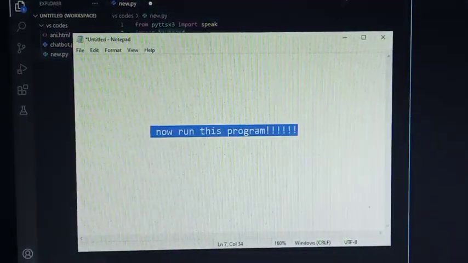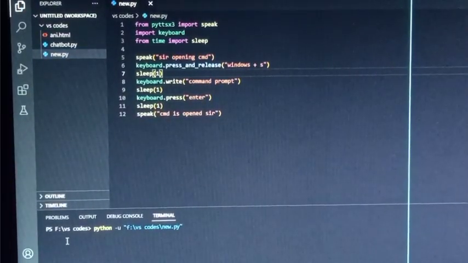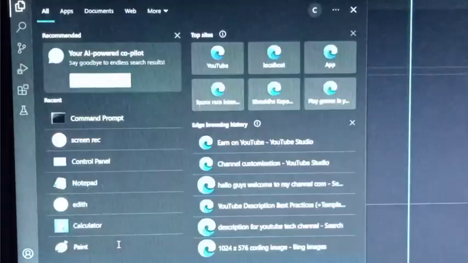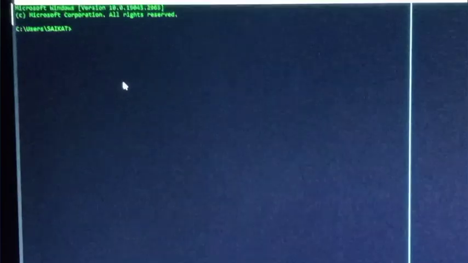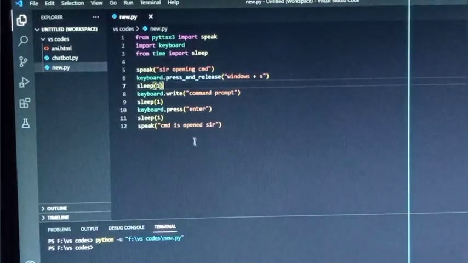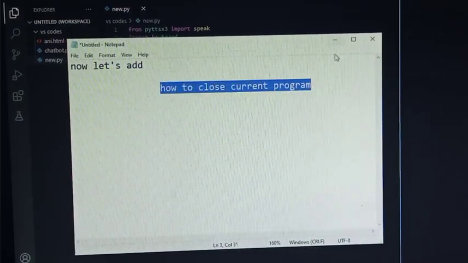Now let's run this. So opening CMD. It launches the command. CMD is open, sir. Now we are gonna learn how to close programs with this.